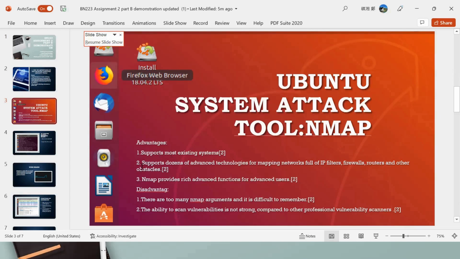The second advantage is that it supports advanced technology for mapping networks full of IP filters, firewalls, routers, and other obstacles. Number 3 is that Nmap provides rich advanced functions for users. The weakness is that there are too many Nmap algorithms, and it is difficult to remember. The ability to scan vulnerabilities is not so strong compared to professional vulnerability scanners.